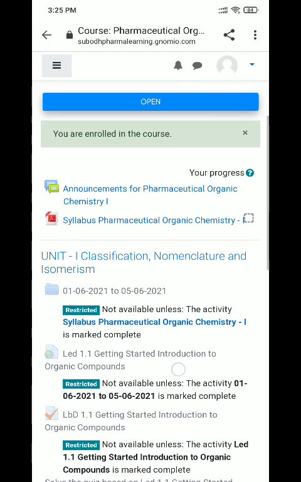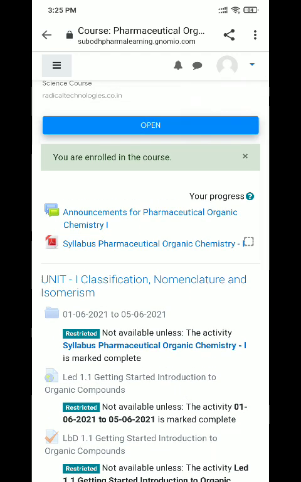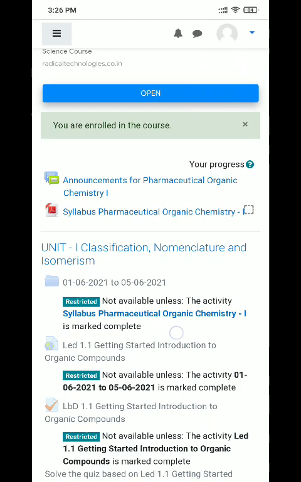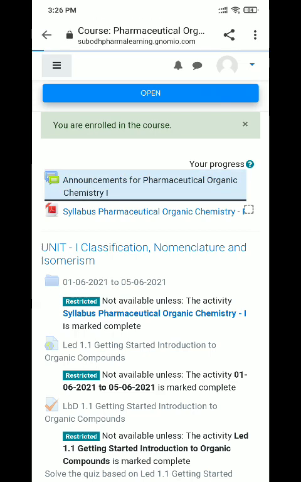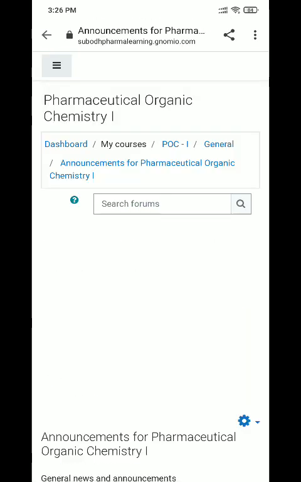You have to start from the first activity, that is announcements for pharmaceutical organic chemistry 1. Then here the syllabus of pharmaceutical organic chemistry 1 is given, and the next activity of unit 1 is given. Here a restriction is shown, as you have to complete the first activity, that is the syllabus of pharmaceutical organic chemistry 1. Then you will be able to open this folder. So firstly click on announcements for pharmaceutical organic chemistry 1.